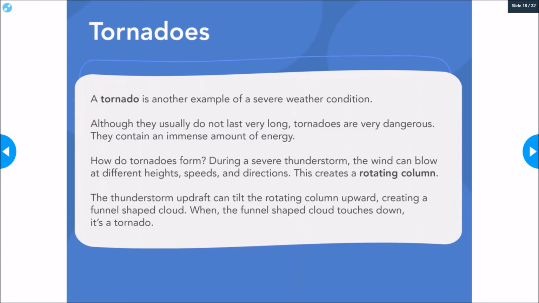Another example of severe weather is a tornado, which we've received a lot of here in Oklahoma. Although they do not usually last very long, tornadoes are very dangerous. They contain an immense amount of energy. How do tornadoes form? During a severe thunderstorm, the wind can blow at different speeds, heights, and directions. This creates a rotating column of air. The updraft can tilt the rotating column upward, creating a funnel-shaped cloud, predictably called a funnel cloud. When the funnel-shaped cloud touches down, it's called a tornado.